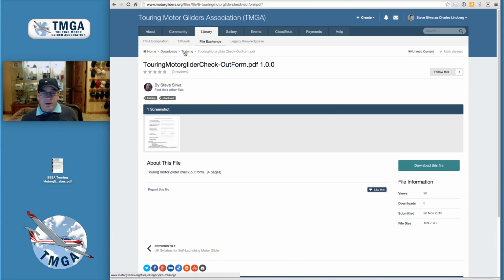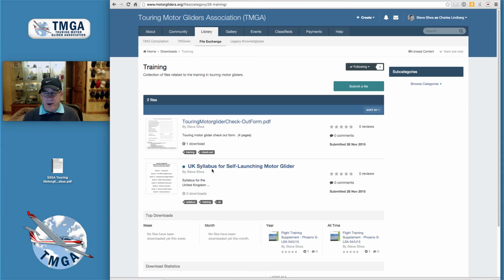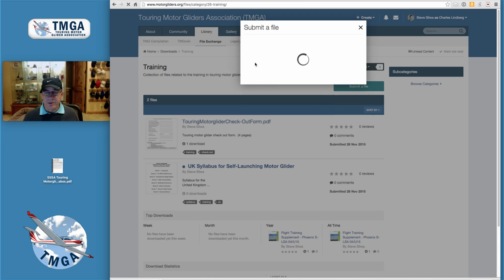Now, what if he wants to upload a file? He feels, hey, I downloaded one, I ought to contribute. So he's actually got a motor glider syllabus that he found from the Soaring Society of South Africa. Let's go ahead and get that uploaded. So I'm in this category training, so I'm going to go ahead and submit a file. Training is good, but I could change it if I wanted, but training is good. Continue.